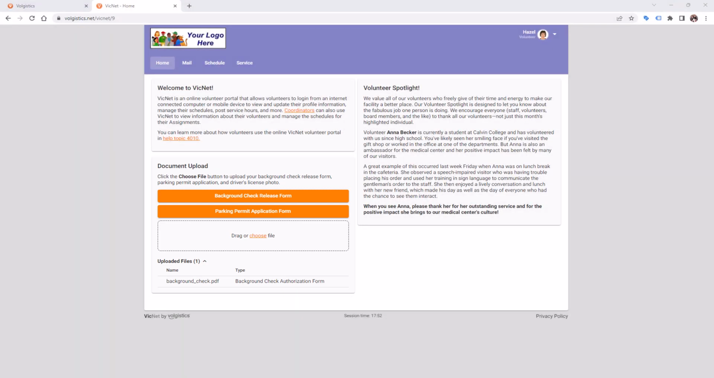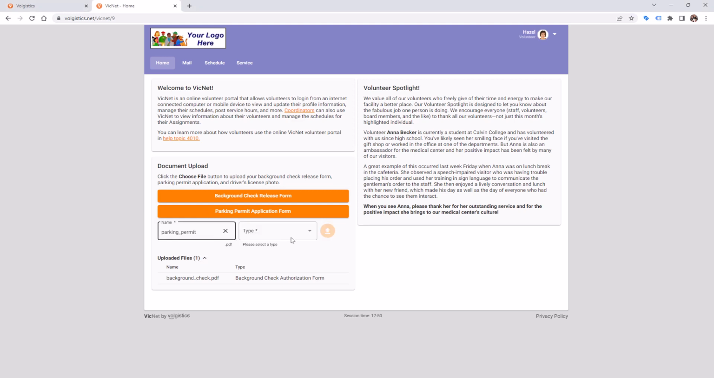Here you can see the documents you've previously uploaded and have the option to upload more. To upload a document, click the area labeled Drag or Choose File, or drag the file you wish to upload into this area. Then use the Name field to rename the file if you'd like, and select the kind of document from the drop-down list. Then click the Upload button.